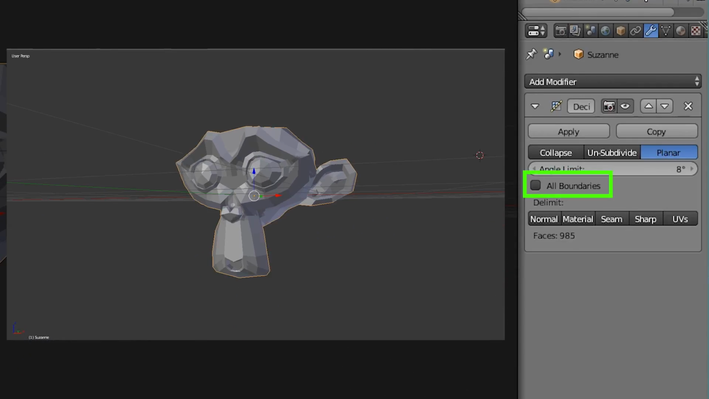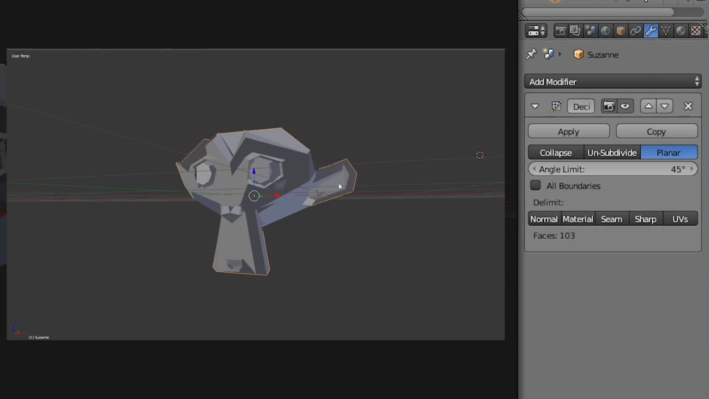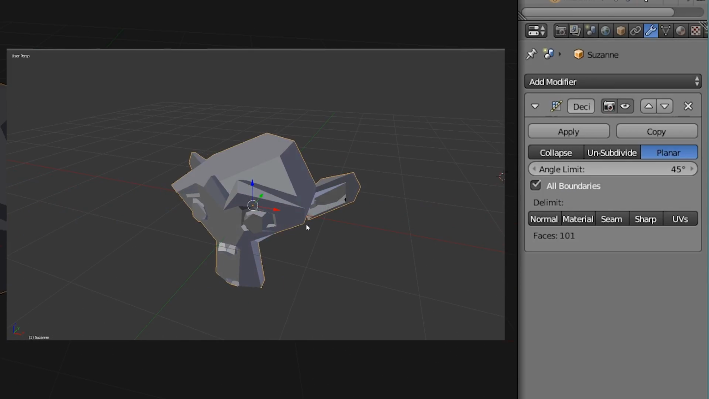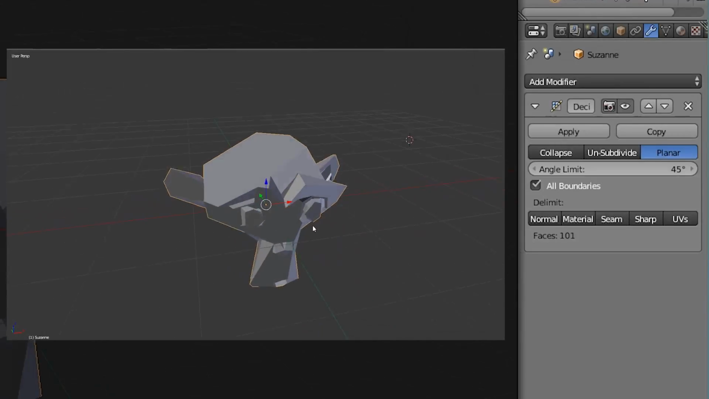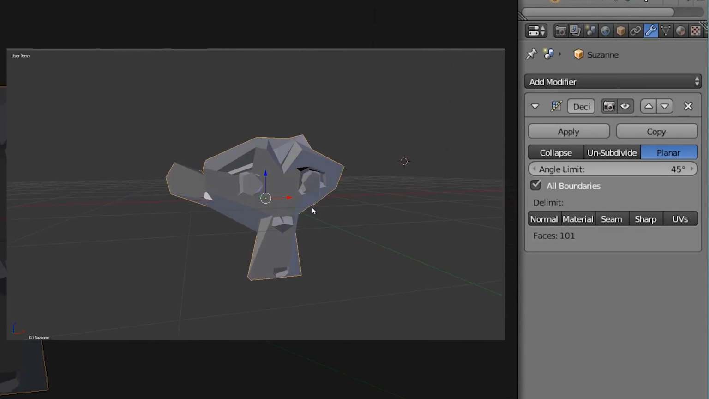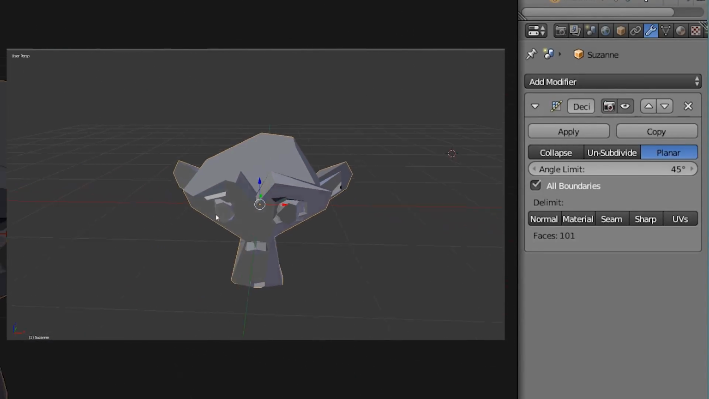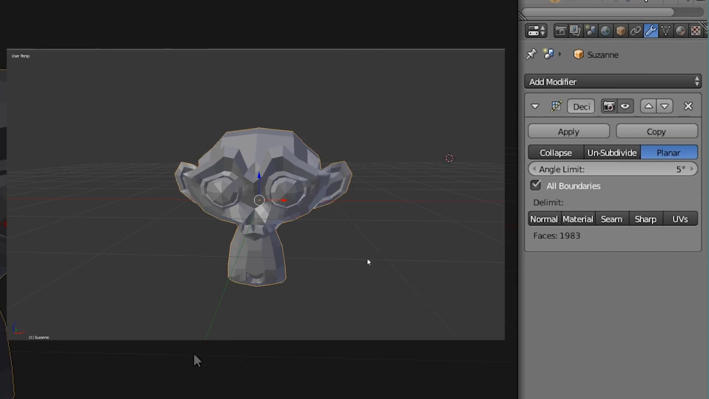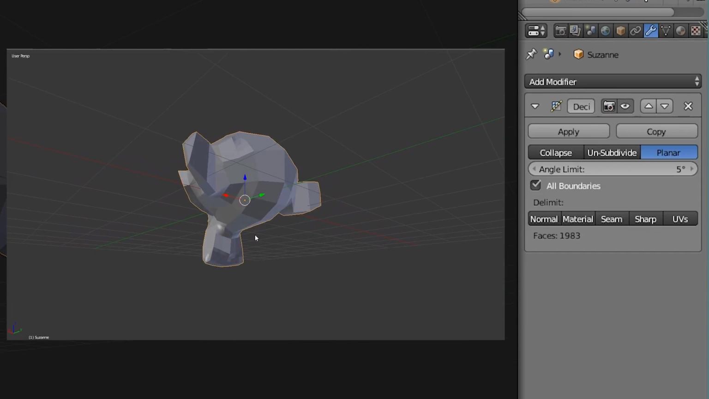Then we have all boundaries. Now what all boundaries does is it allows us to delete the vertices along the boundaries of faces. And this gives nicer results when using a higher angle limit. So we can set this up to something like 45, and you'll notice that a bunch of things right here are deleted, and the mesh doesn't look that good. If we select all boundaries, you'll notice that it starts to fix some of them a little bit, even though this still kind of looks like a Van Gogh painting. It starts to combine some of the faces together to give a better result. And you can notice that this doesn't really do much if we put this on, let's say, 5 again, it just gets rid of a couple of those faces that actually didn't get deleted.